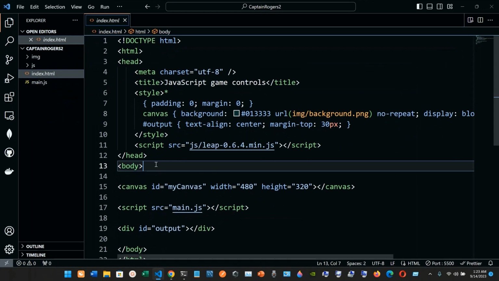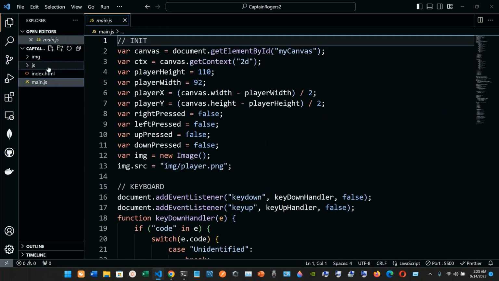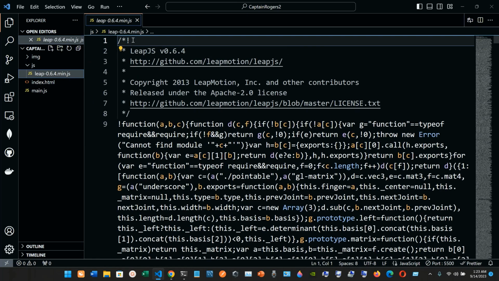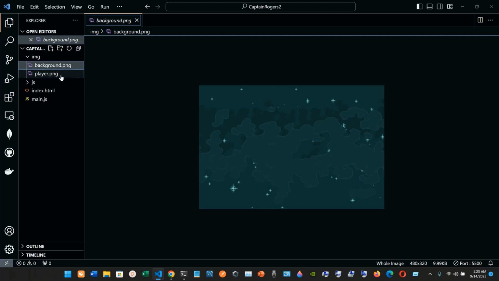Okay, so I have this code right here, and as you can see, we have pretty much an HTML file. I also have a JavaScript file, and then we have the Phaser. This is the Phaser framework that we have inside of a folder named JS, and we have a folder named image, and we have two files inside. So we have the background as well as the player.